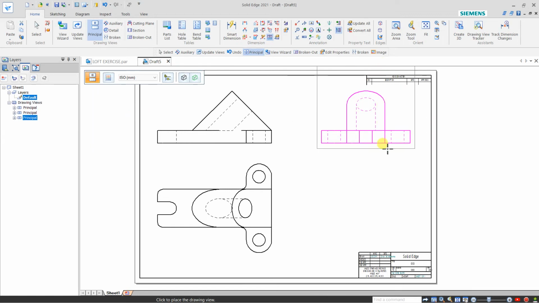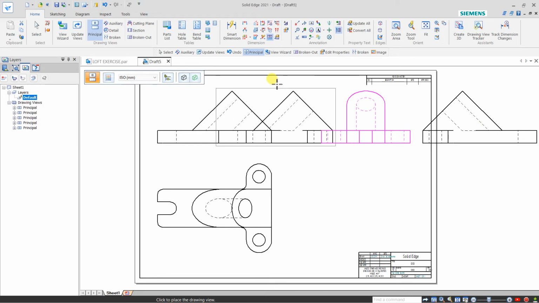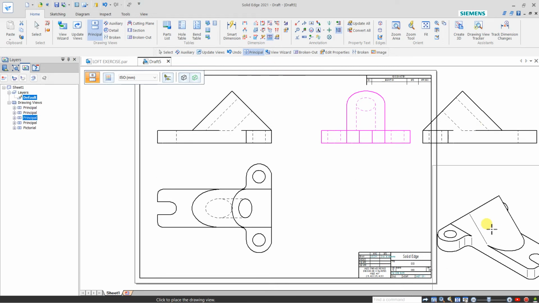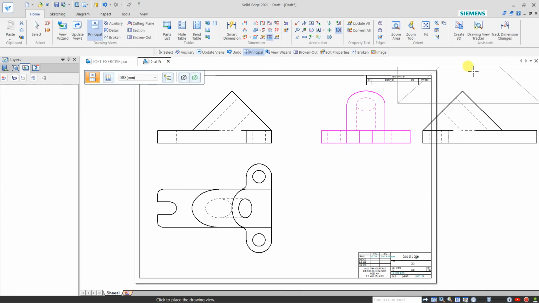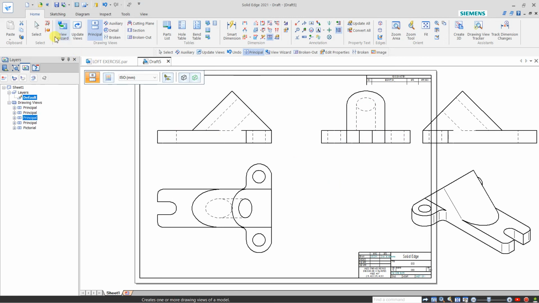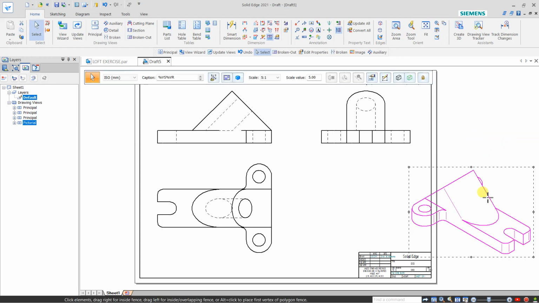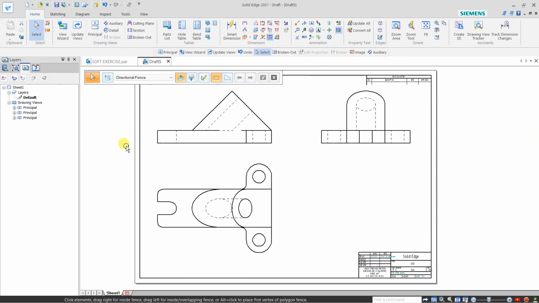Okay, the projection will come with respect to the selected view. Here you want, here you want, okay, and here. So click anywhere where you want the view. So I don't need this, delete it, and click here and delete this one. So the projection view is basically a principal view is a projection view.